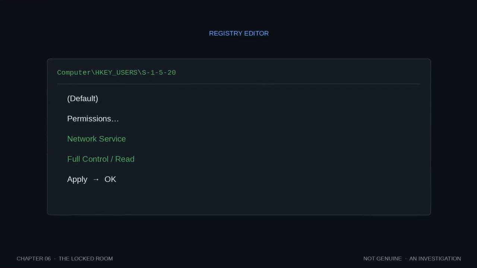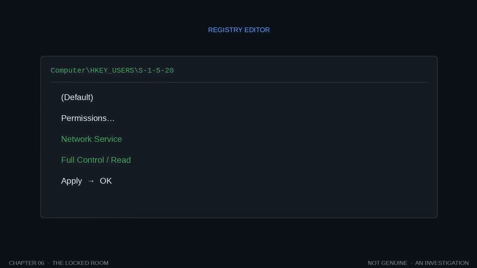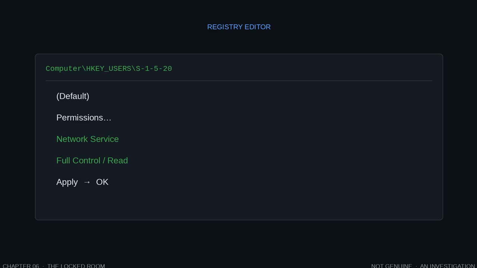Open Registry Editor, navigate to HKEY_USERS, then S-1-5-20. The source's instruction is not to delete the key, not to invent values, but to inspect and correct permissions. Add or verify that network service has the access it needs on that key. You are restoring a right of way, not rewriting the map of the city.